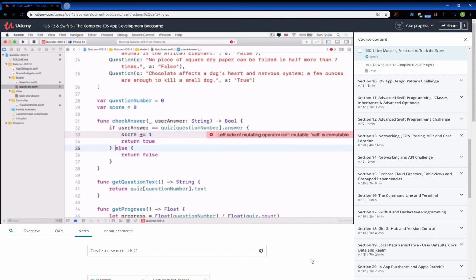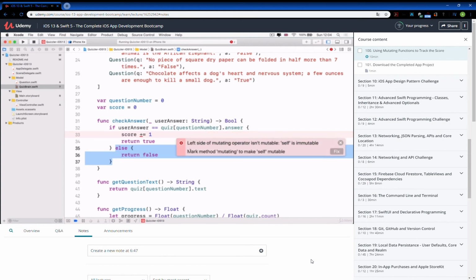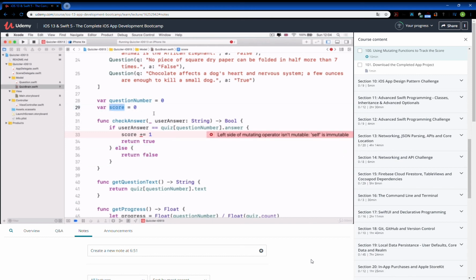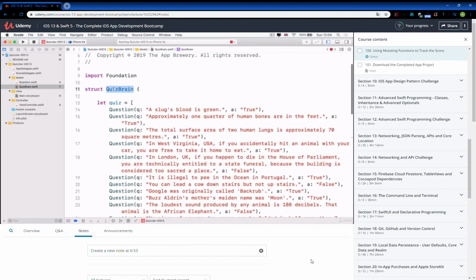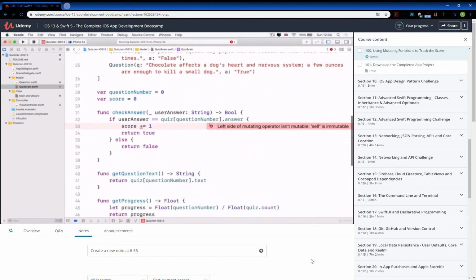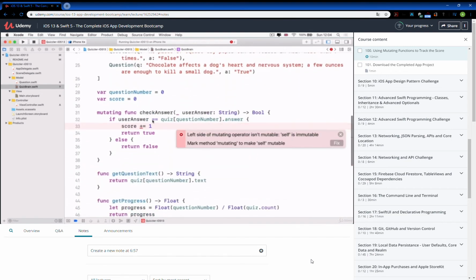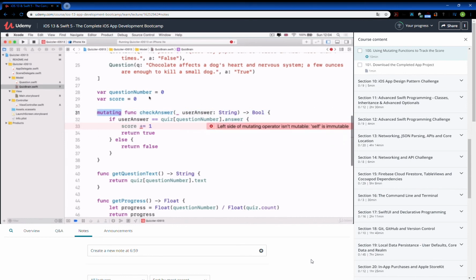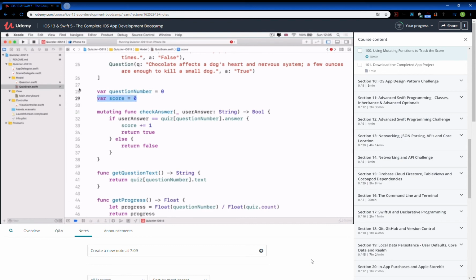Now, we're not going to do anything to punish them when they get it wrong, but we do have to address the issue of the mutating function, because again, we're modifying one of the properties of a struct, which is immutable. So therefore, we have to mark this function as mutating so that we rebuild our structure with a new value for score.